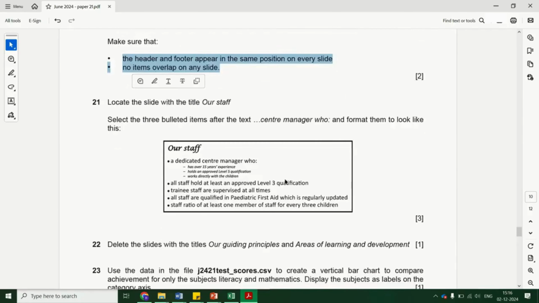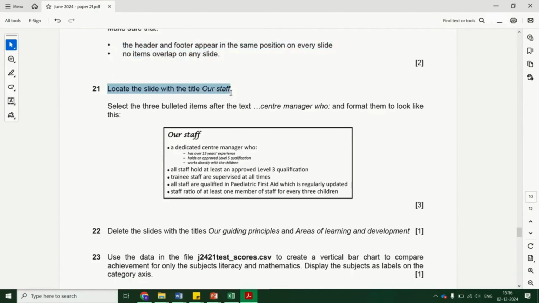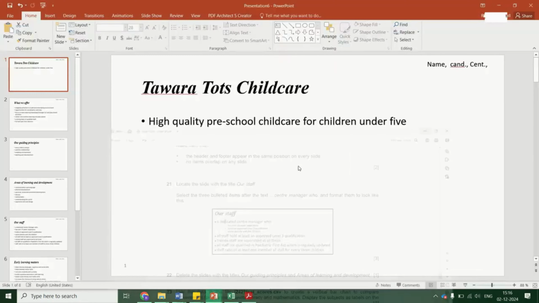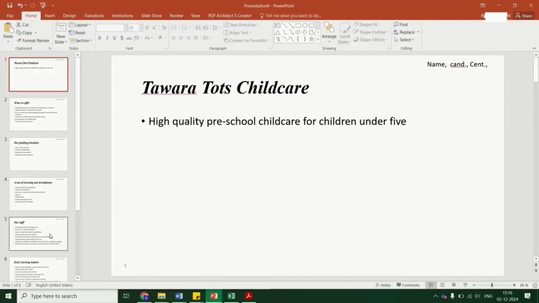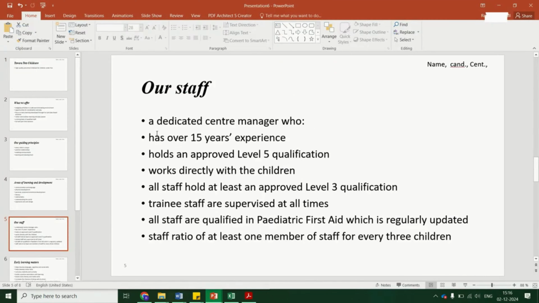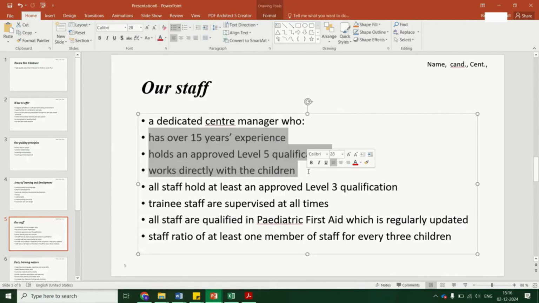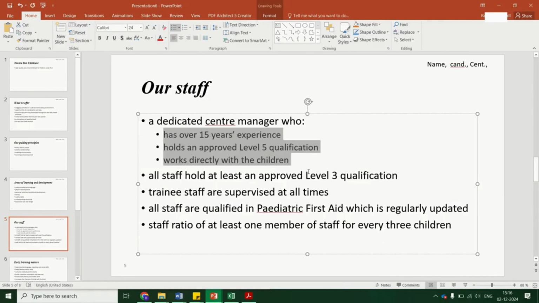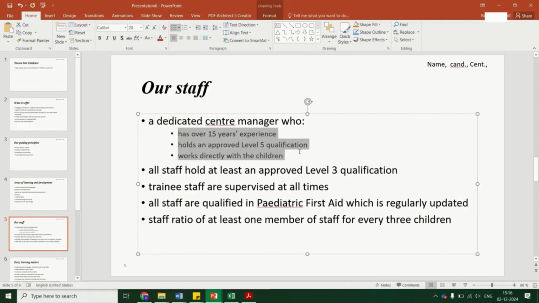So 21, locate the slide with our staff and 3 bulleted items after the text center manager. Make sure it looks like this. It looks like we've got a bulleted list that's indented and has a dash for these 3. So on that slide, our staff, select the 3 that need to be indented and press the indent button just above your caps lock. If that's 1 indent, it looks like it probably has to be 2 from the picture.